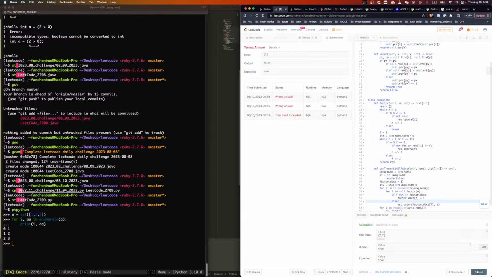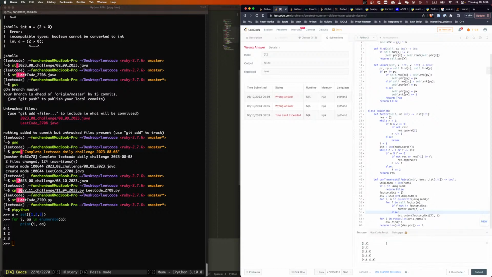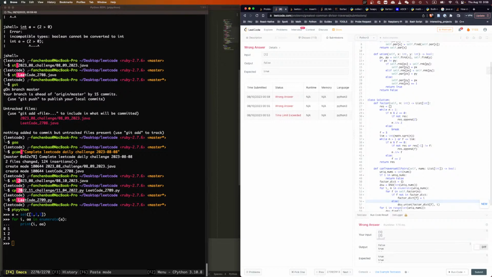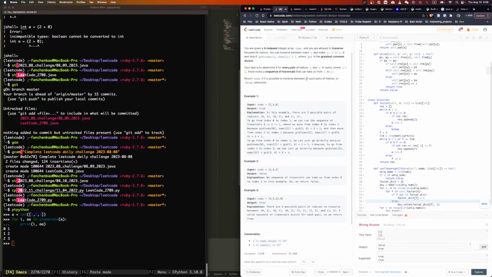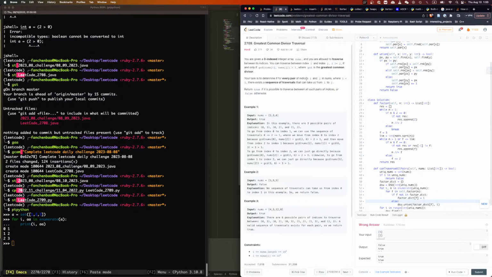Are you kidding me? Wait, hold a second. Is it all false? I hate edge cases. If you have 1, then you don't move anywhere, so it should all be false. No, if it's 1, it should all be true, to traverse between all such pairs. Well, I don't even have a pair.